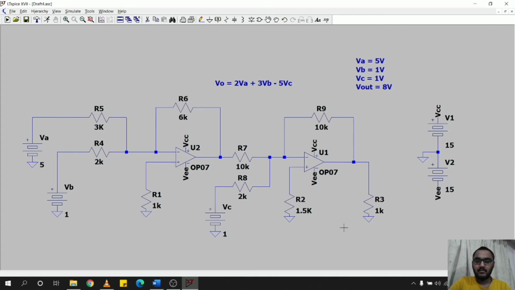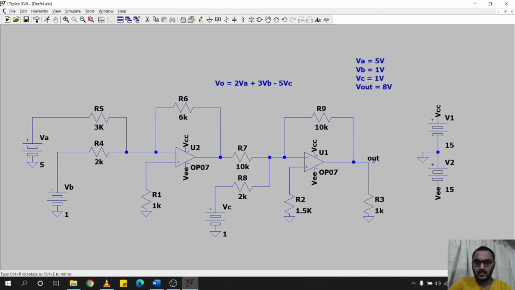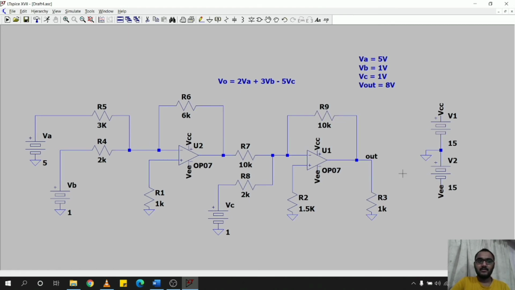Now let's place a label at the output so we will know the output terminal. Now to put a label, press key F4, type out, place it on the output terminal. Now our schematic is complete. To run the schematic, right click on the schematic window and press run.